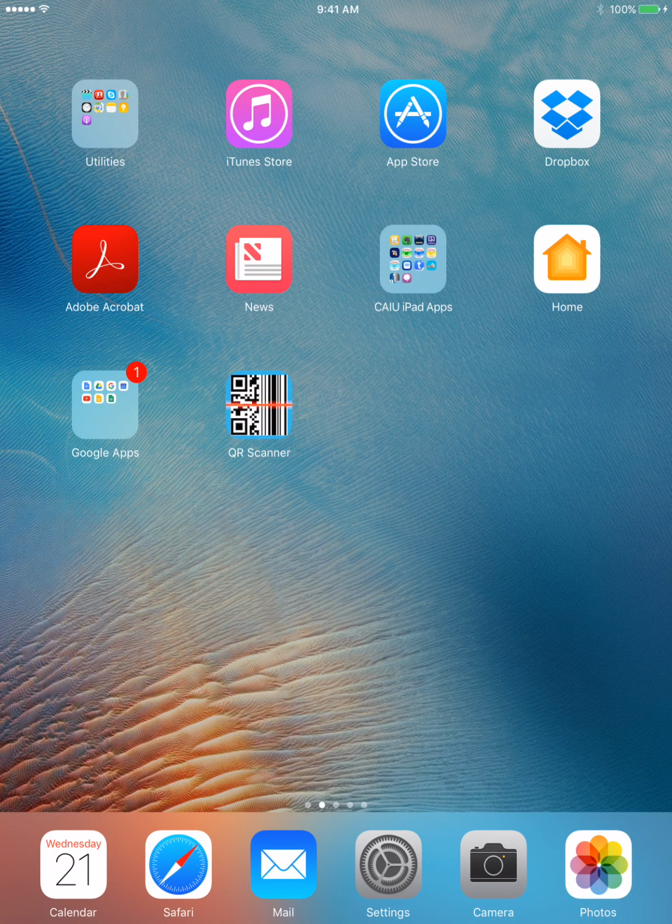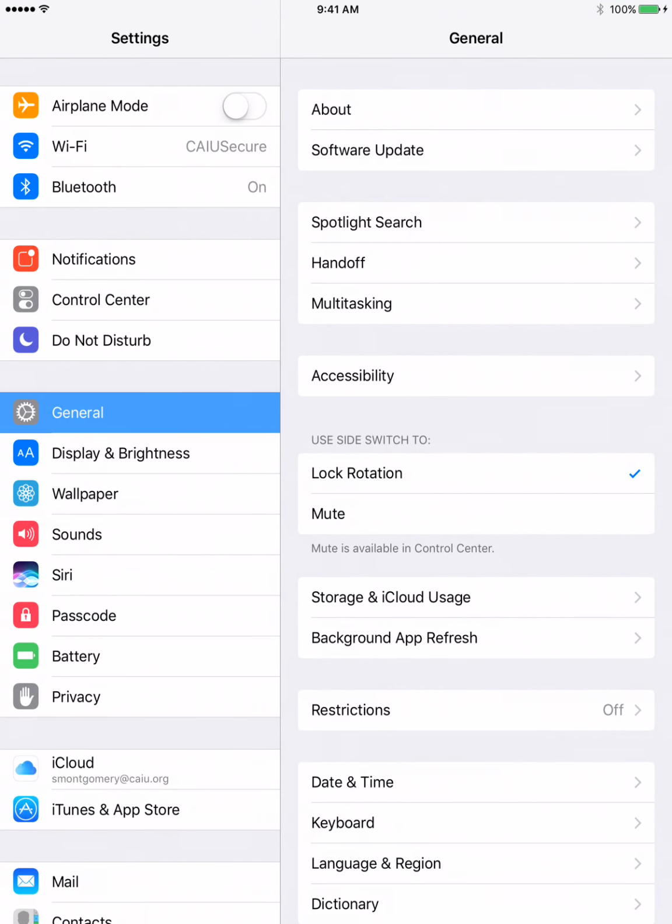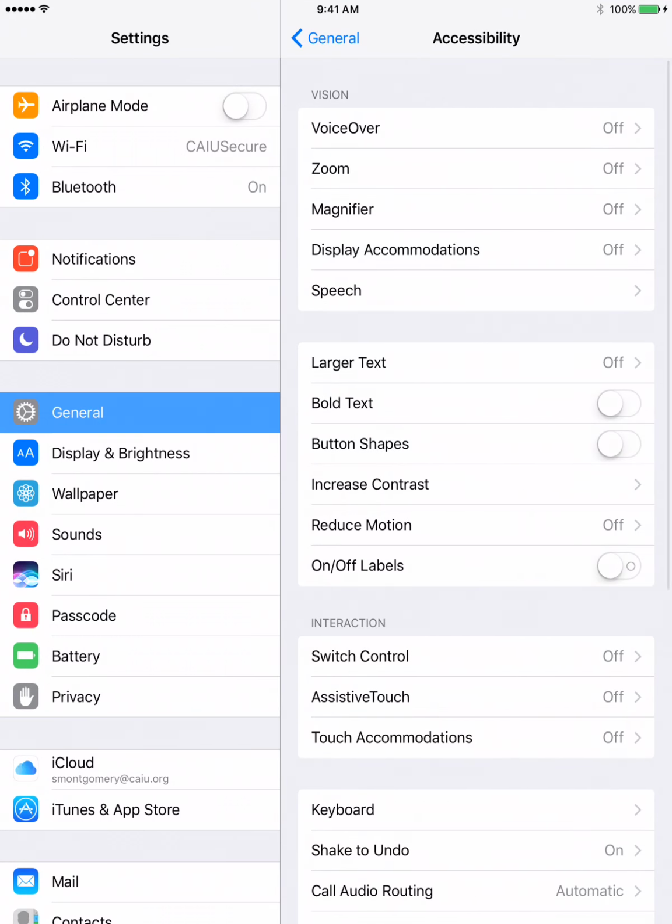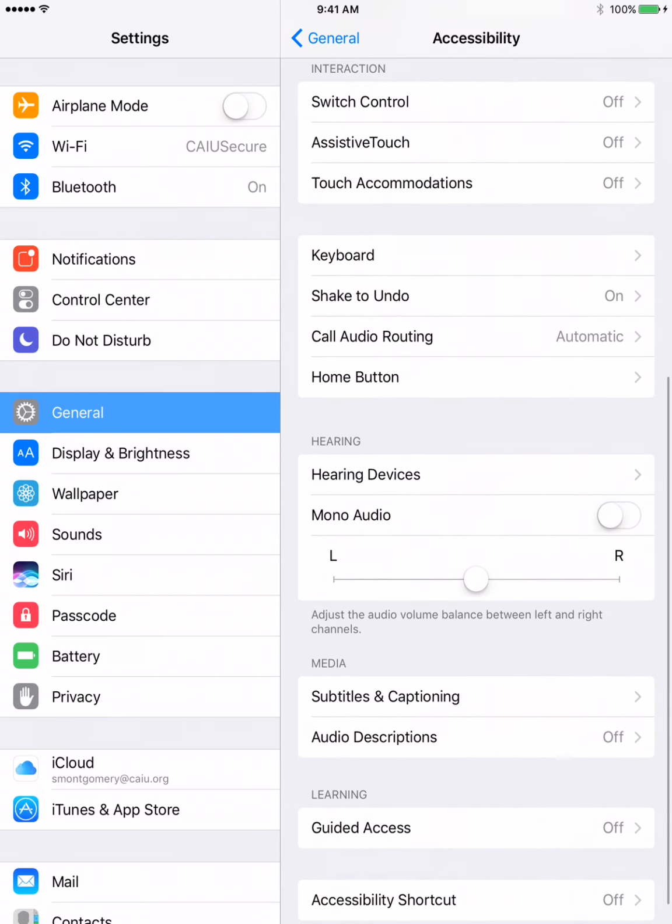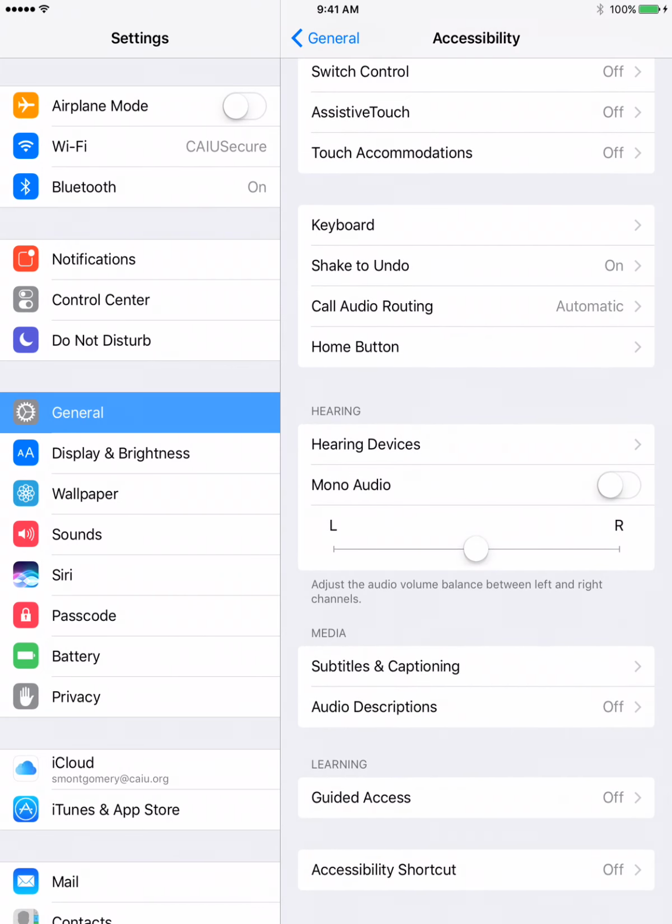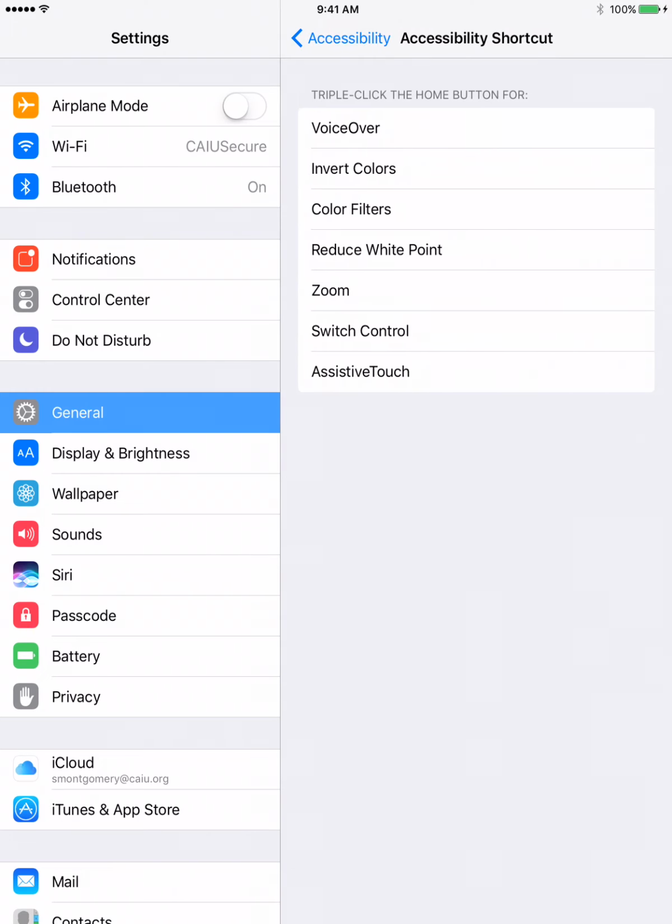So in order to set this up, we're going to go into our settings, which on my screen is at the bottom of the screen. This will bring us to our general settings menu, and we're going to go into the accessibility menu, which is about halfway down the screen. So I'm going to choose accessibility. My accessibility shortcut is at the very bottom of the page, so I'm going to scroll all the way to the bottom to where it says accessibility shortcut, and I'm going to select that option.